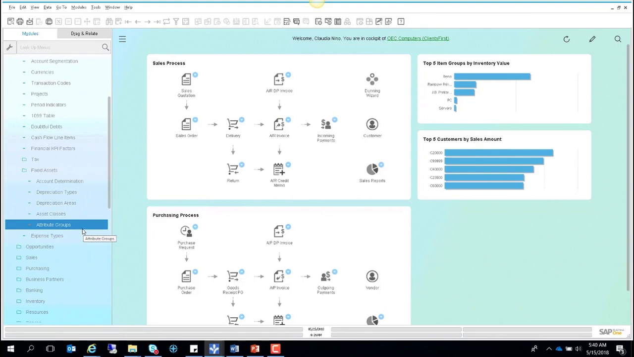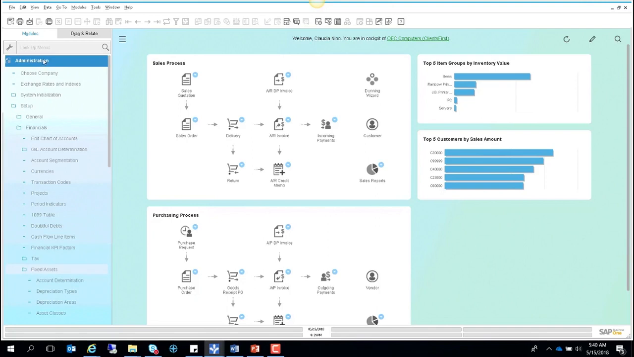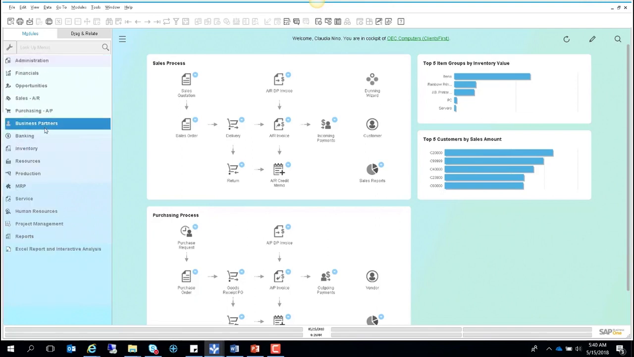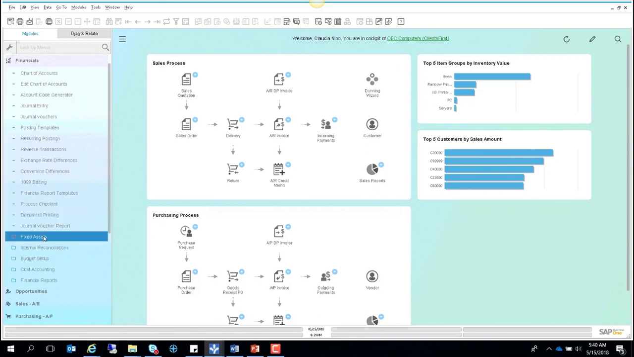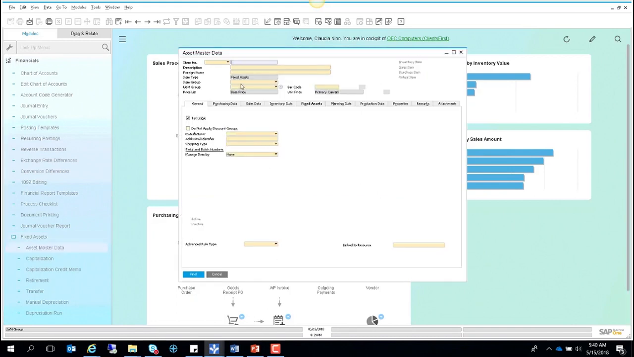First, let's see how we can add a fixed asset to SAP Business One. The Fixed Assets module is located under Financials, Fixed Assets, and we will open the Asset Master Data window. For any new fixed asset item, you still need to define the master data for these fixed assets. So now, let's switch to the Add mode, and we're going to assign an item code which can be automatically selected and a description for a fixed asset.